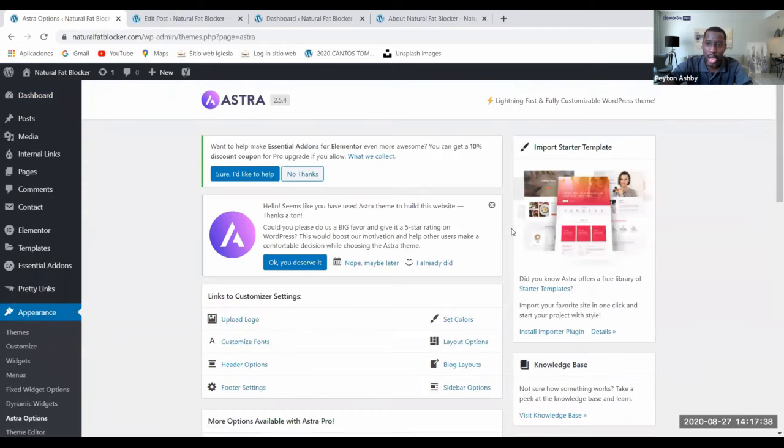When I come down to Astra options, I have this which says import starter template. Did you know Astra offers a free library of starter templates? Import your favorite site in one click and start your project with style. So that is for people who don't want to go through the creation of pages and blocks and headers and footers and all of that. They just want to run with what is available with beautiful ready-made website templates. That's what we want to accomplish in this video.